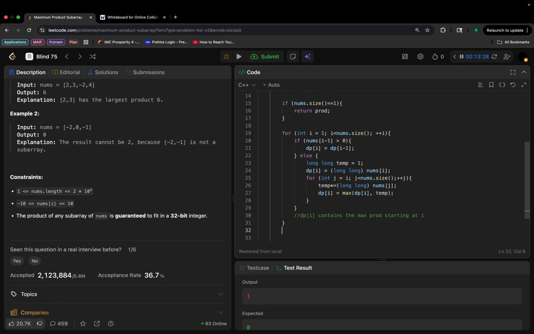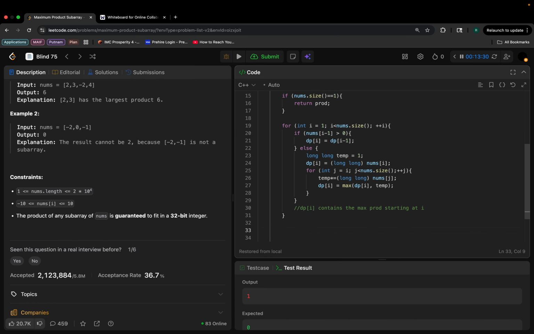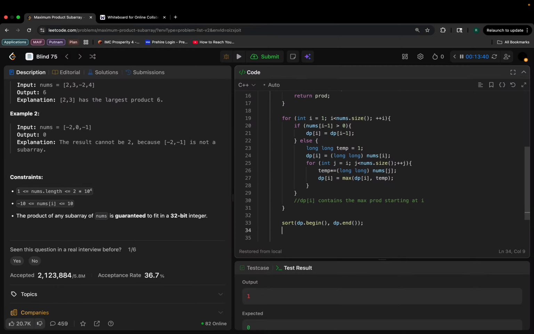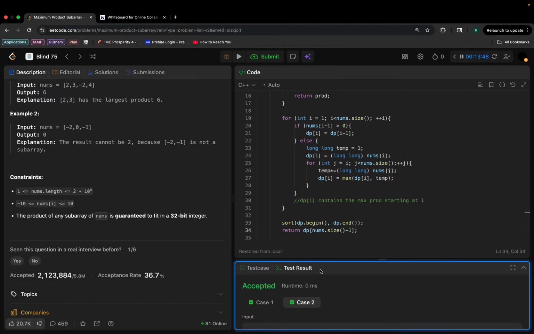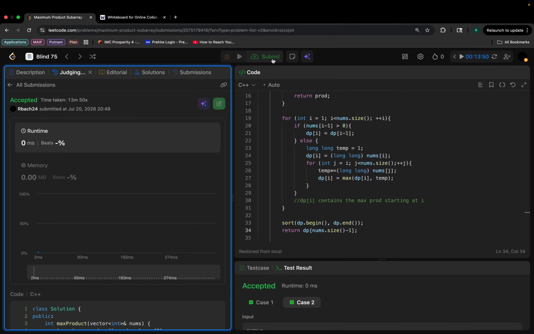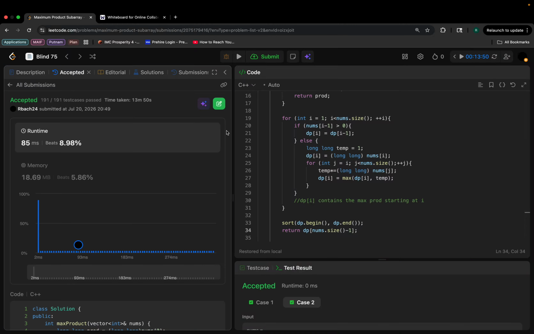And then here's what I'm going to do. I'm just going to sort dp.begin, dp.end, and then return dp of nums.size minus 1. I don't know if any of this is going to run, probably not. Oh, no way. Oh my god. Nah, there's no way.